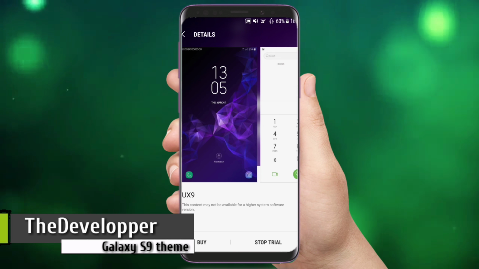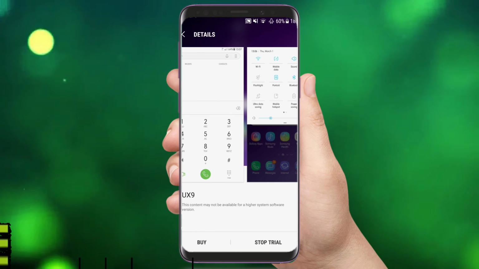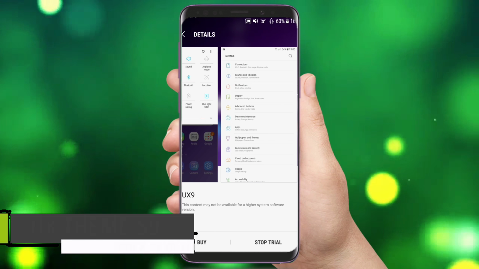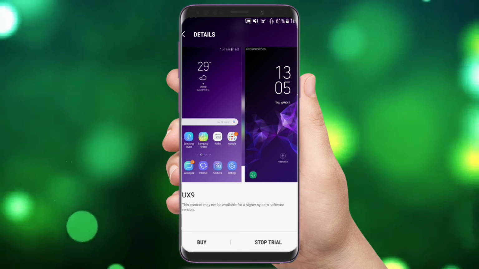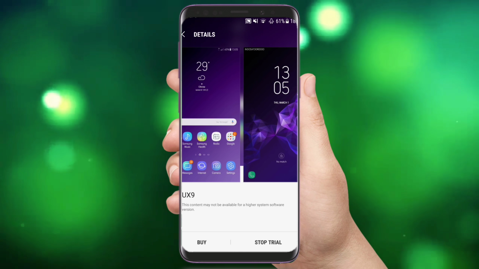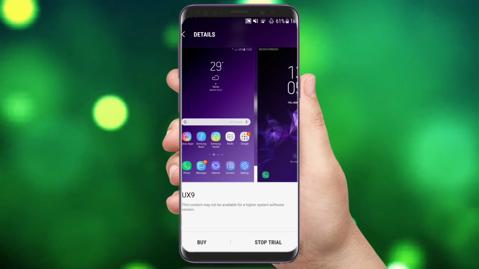Today I have found for you guys this Galaxy S9 theme. As you can see, it looks like the Galaxy S9 interface. There are a lot of differences. You can get the full look of that phone: the same wallpapers, the same colors, and the same icons.